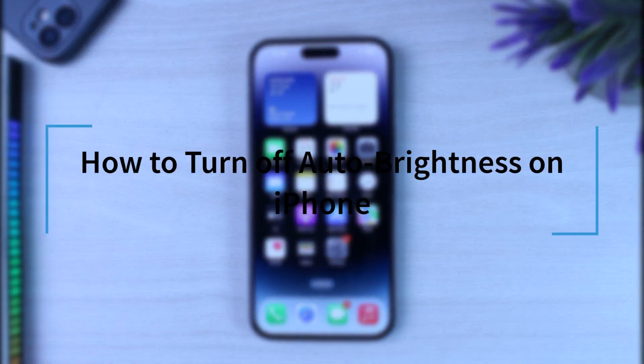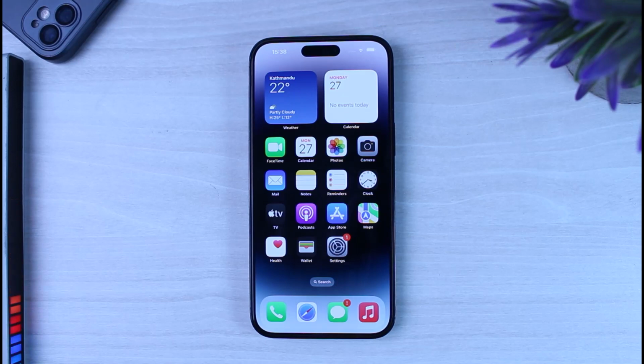How to turn off auto brightness on your iPhone. Hey everyone, welcome back to another tutorial video. In today's video, I'll show you how you can turn off the annoying feature called auto brightness on your iPhone.